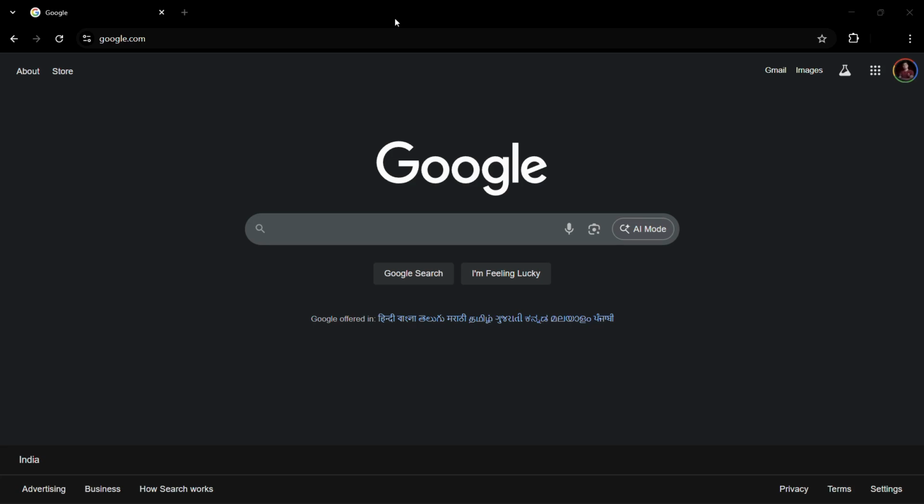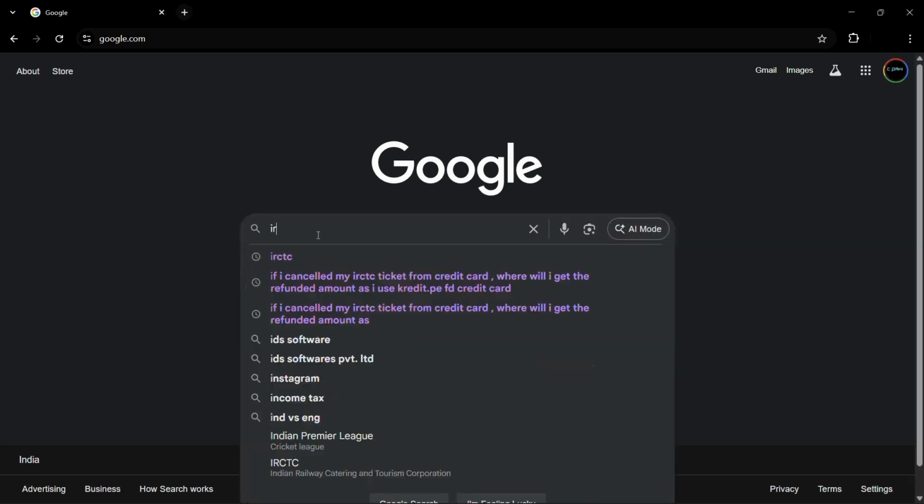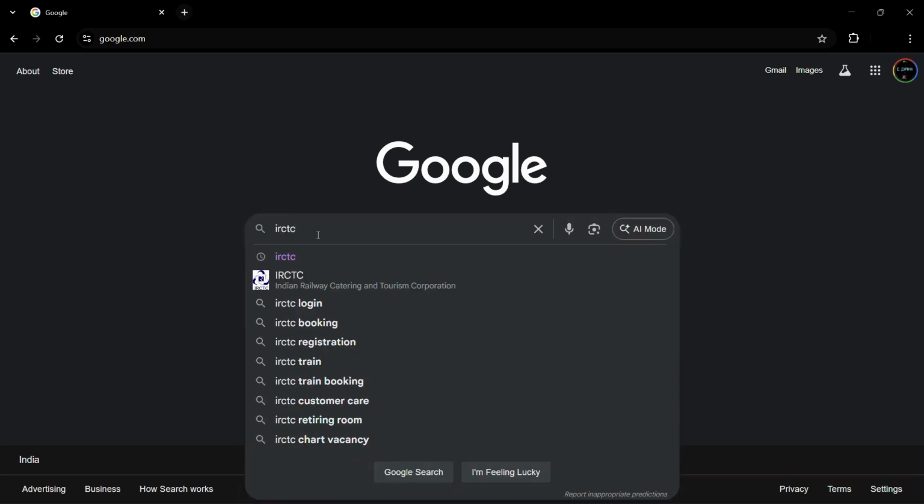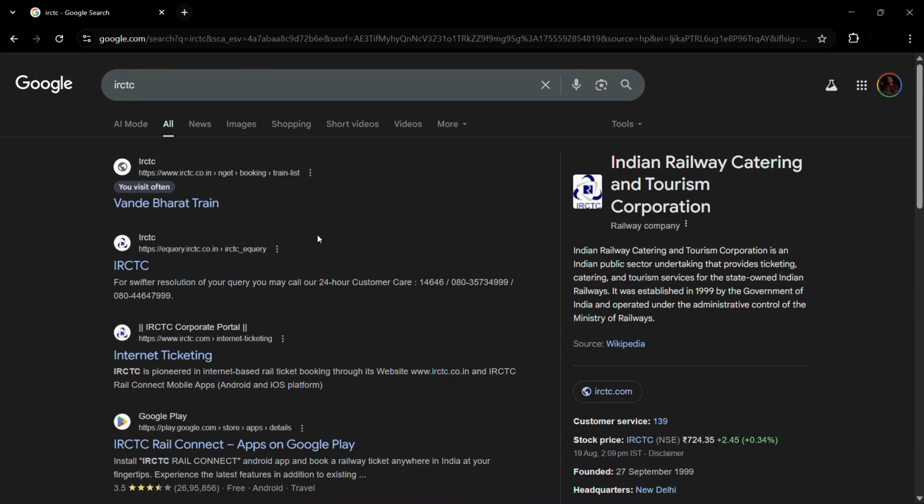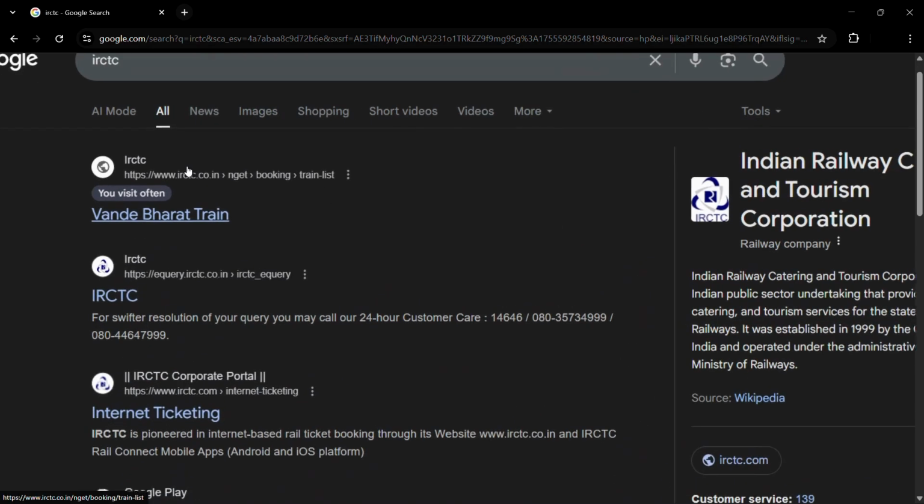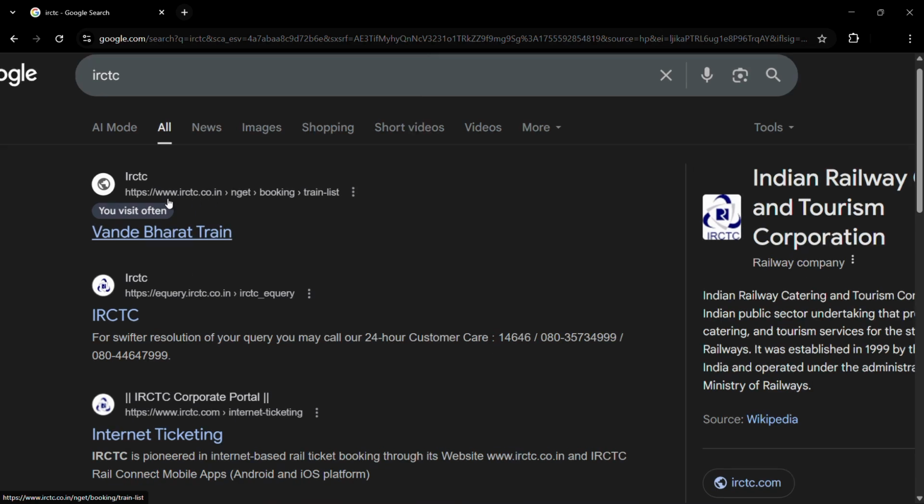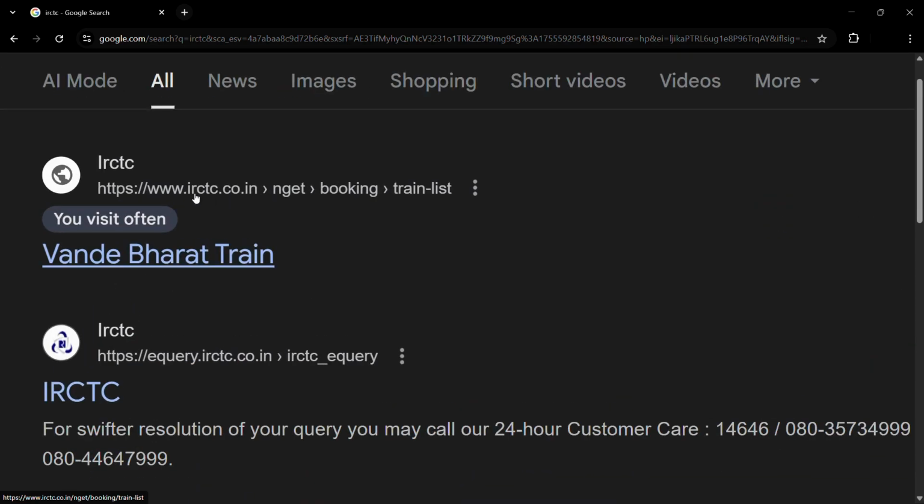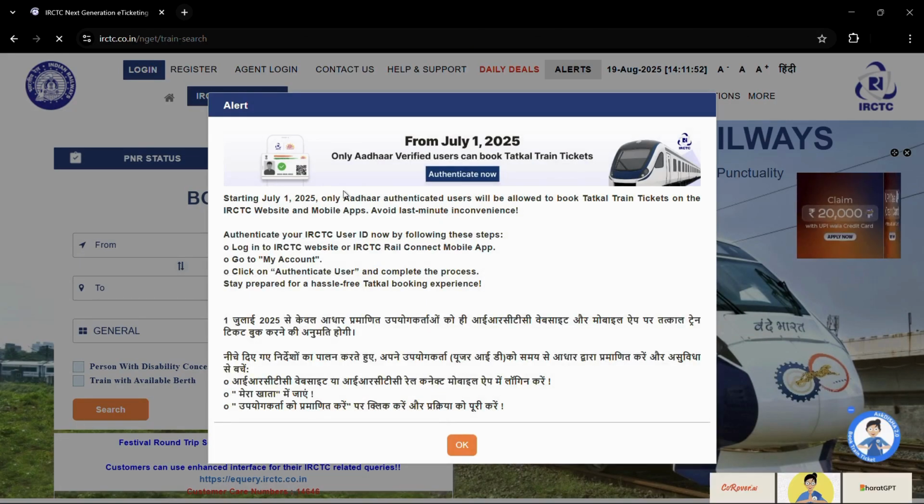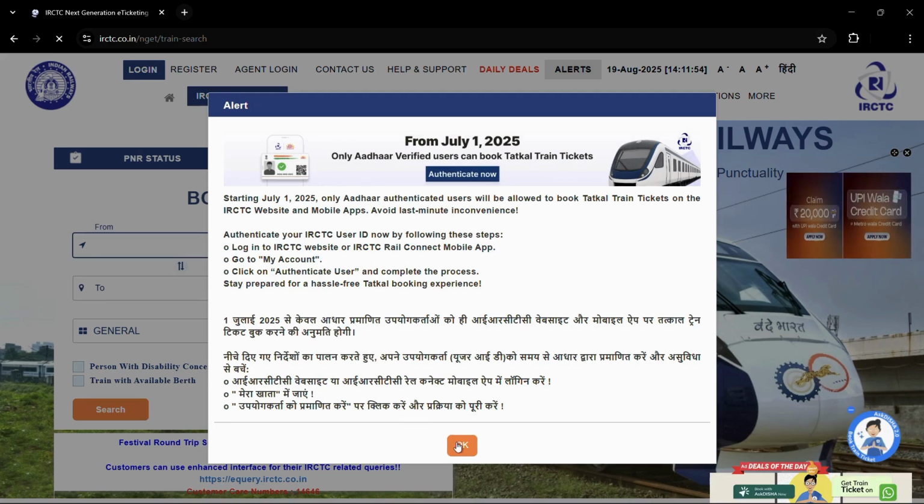So be it Google Chrome, Microsoft Edge or Mozilla Firefox, you can open any web browser, and in the web browser you need to search for IRCTC. So simply search for IRCTC and hit the enter button. Now once you search for IRCTC, you will see this website that says irctc.co.in. So this is the official IRCTC website, that's irctc.co.in. So you can simply click onto this first link and you will land on this particular website.